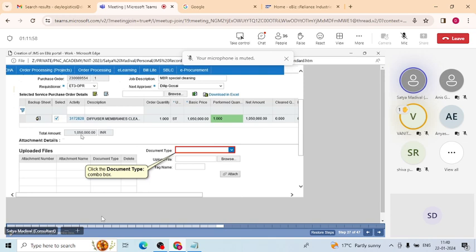Now what I need to do, I need to give supporting documents.